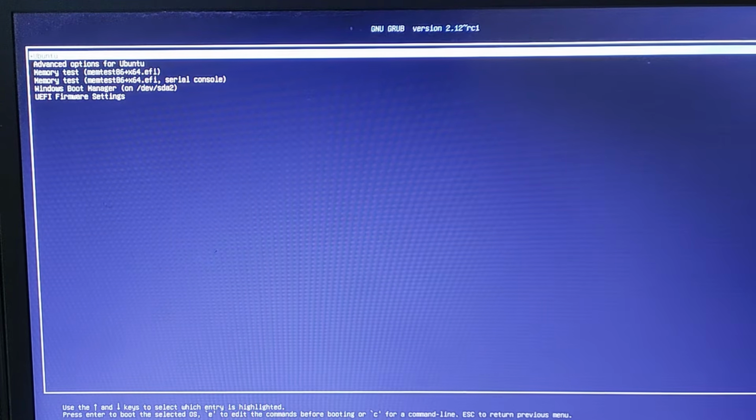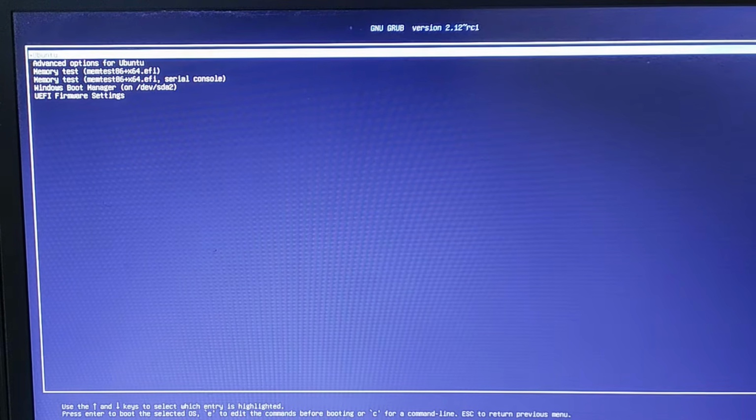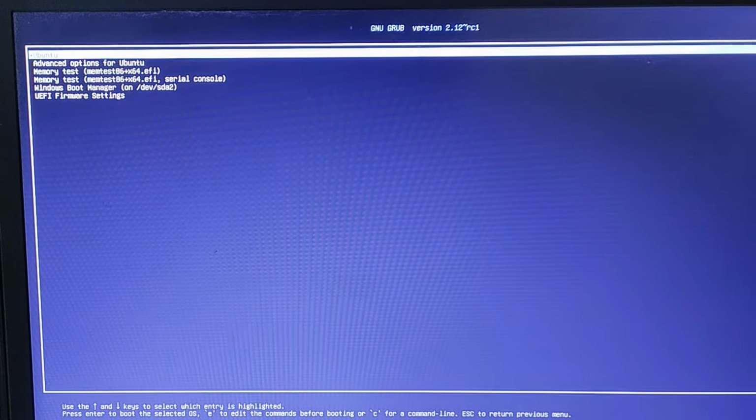So today in this video tutorial I will show you how we can safely delete Ubuntu from a dual boot Ubuntu and Windows operating system. So here is the screen you get when you boot up your laptop. This is the GRUB bootloader screen, basically GNU GRUB.